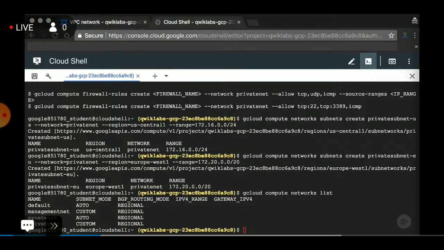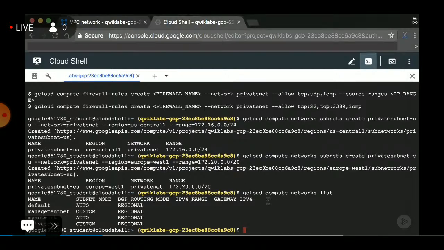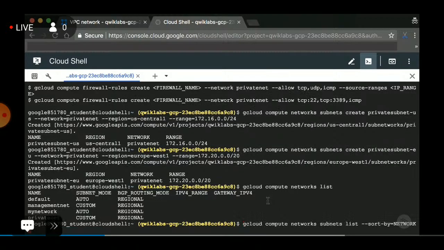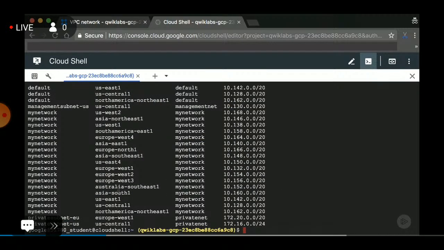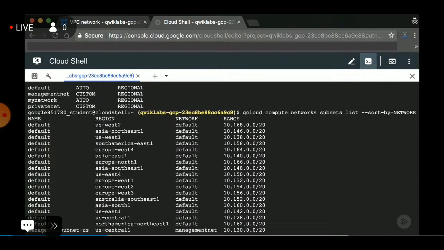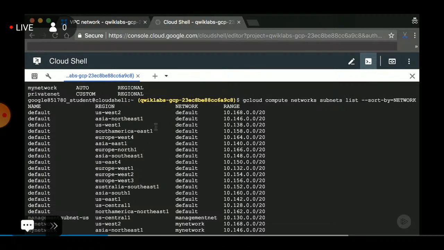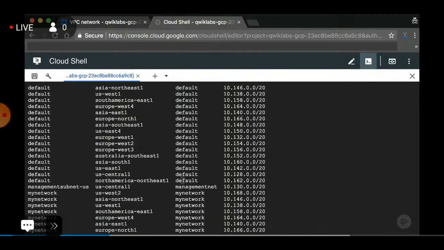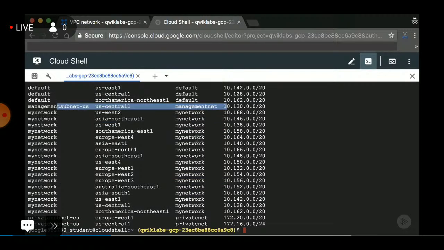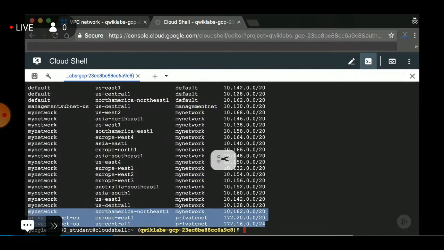Now, for the custom mode networks, I only created a subnet for one of them and 2 for the other, but the auto mode networks have a subnet in each region. And I can also just list all of those subnets and sort them by network. And so here you could also in Cloud Shell directly see all of these. So I have all of the ones sorted by the default. There's the management net, which was only one subnetwork. There's the auto mode network, my network. And then I have the 2 subnets here for the private net network.